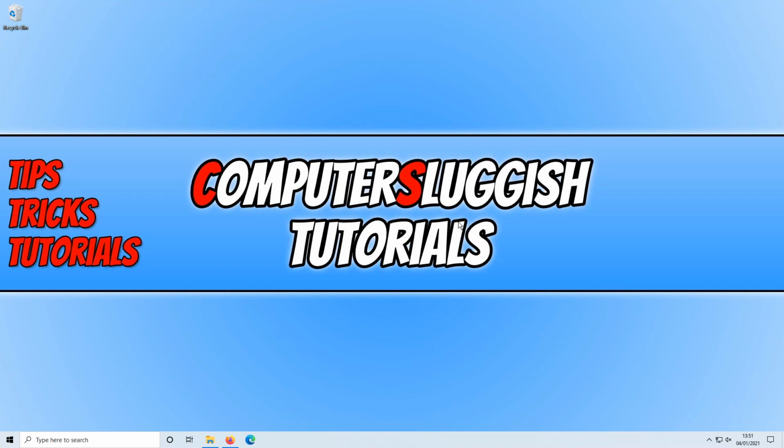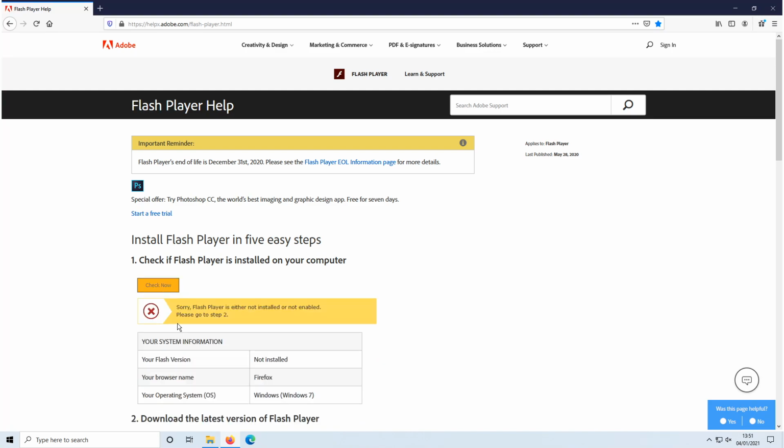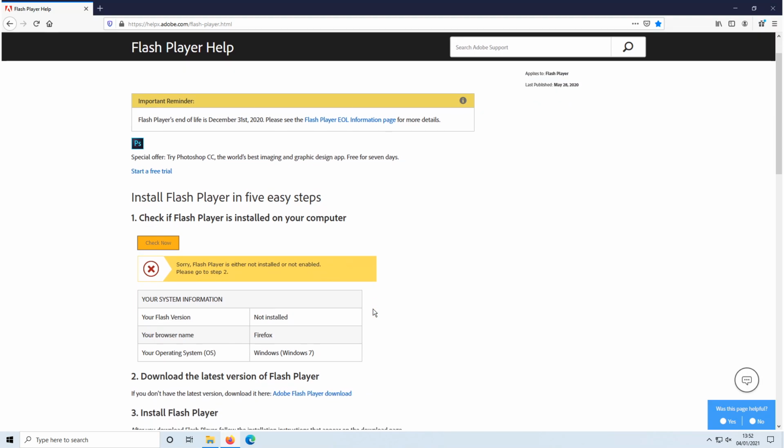Once your PC has restarted, you need to click on the second link in the description below and you'll end up on a page that looks like this. Here you can check on each of your web browsers if Flash Player has actually been uninstalled. So all you need to do is click on Check Now. And as you can see, mine says, sorry, Flash Player is either not installed or not enabled. So that means it's successfully been removed from my Windows 10 PC.